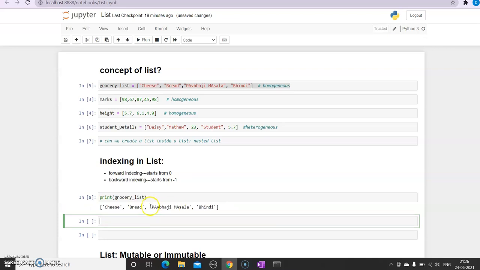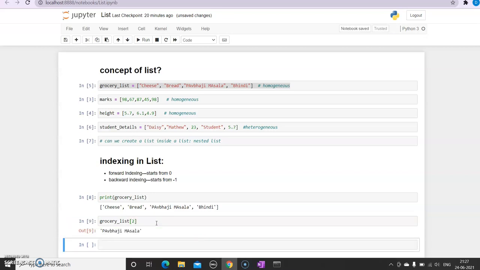Suppose I want to access this pav bhaji masala. What I will do is write grocery, and again I will press tab. It will complete this automatically, and then I am going to use square braces, and inside it I am going to write 2. Let me see what comes at the second position. So yes, it is giving me pav bhaji masala.